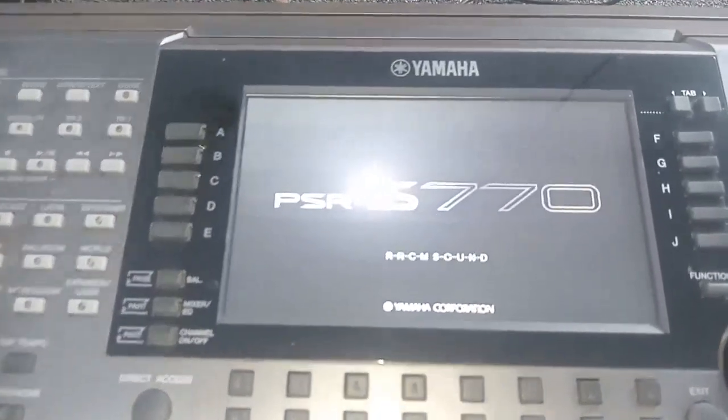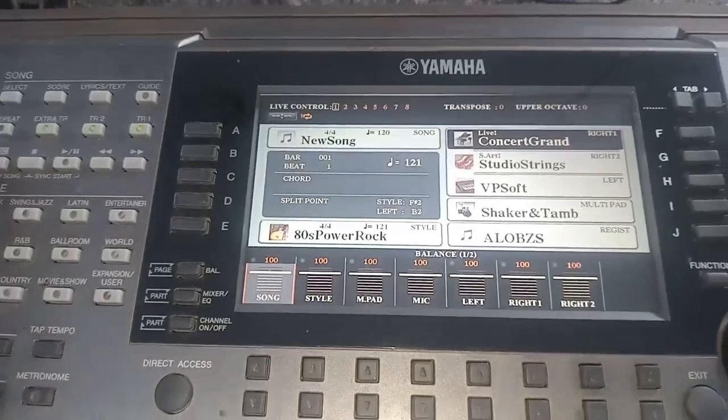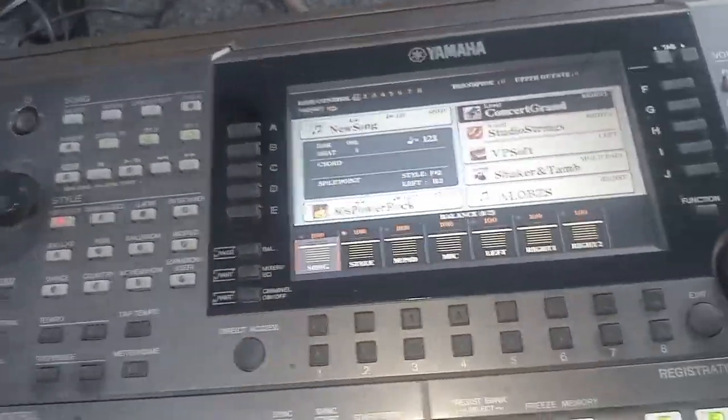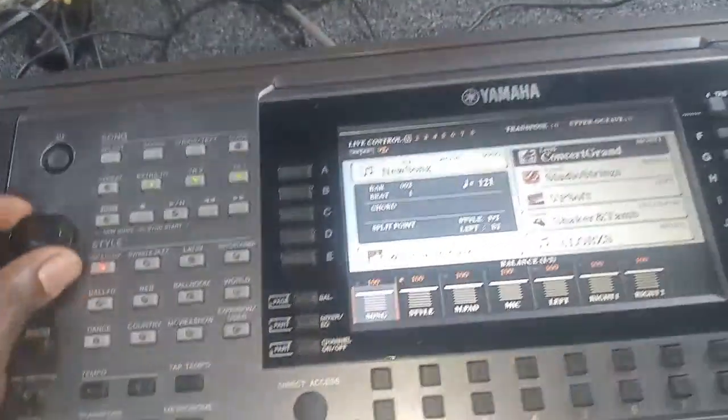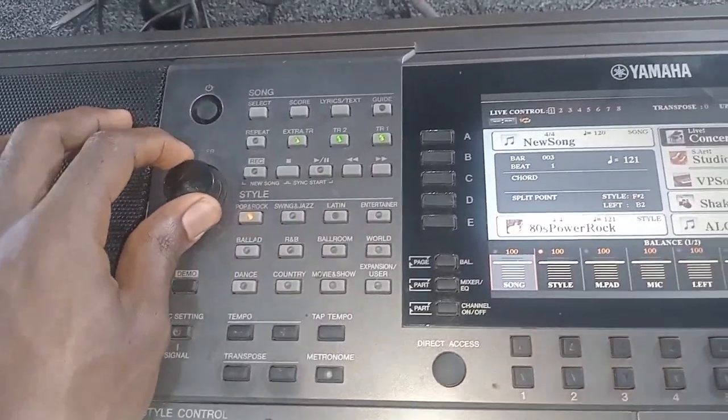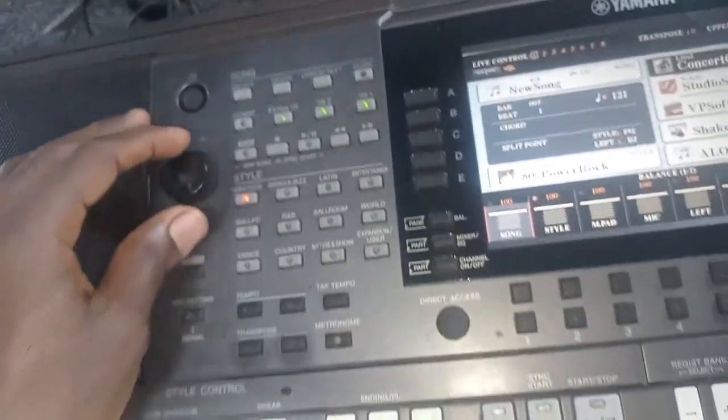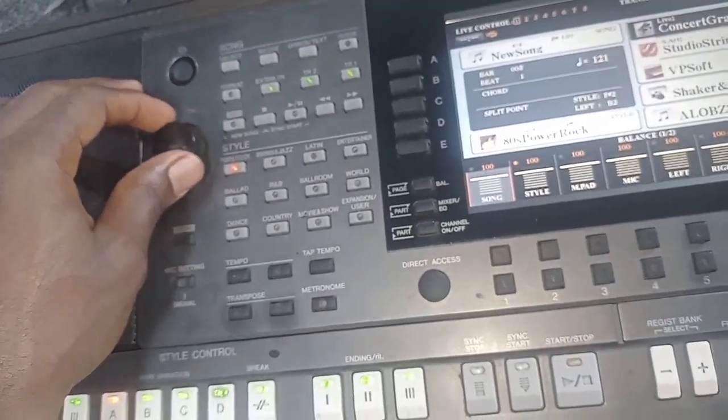So that's the model of the keyboard and that's the name. The keyboard has completed booting now. You can see that the volume is at the peak, highest, and as you can see, the volume is not loud at all. The sound is coming out, but it is very low. If you try to reduce the volume, the sound has gone off. You can see the beat is still playing, but there's no sound again.